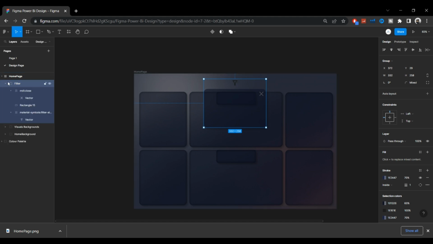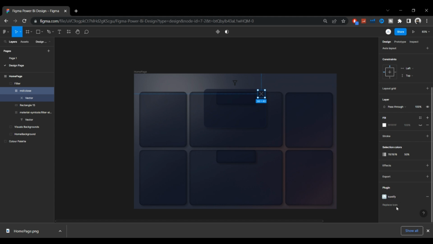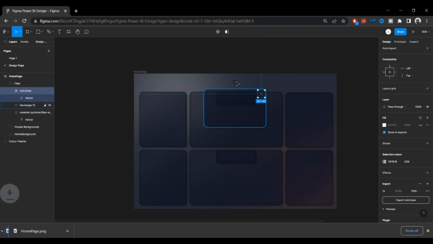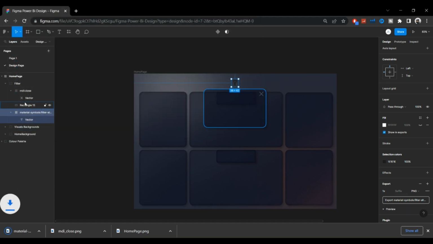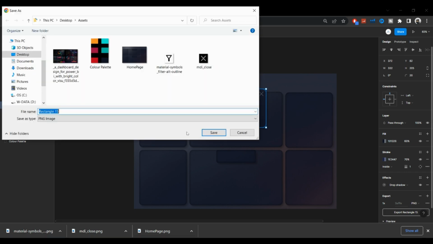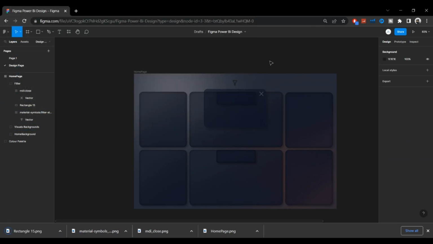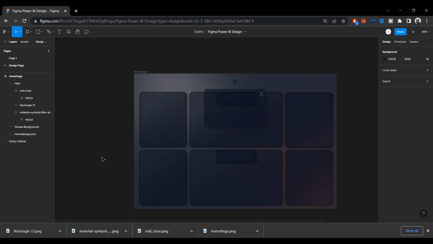But this time, I'm not gonna export it like the whole thing. I'm just gonna export it individually so that I have all of these things separately. Let's go and quickly do this, export every single thing. We're good. So let's return back to the Power BI and start adjusting.